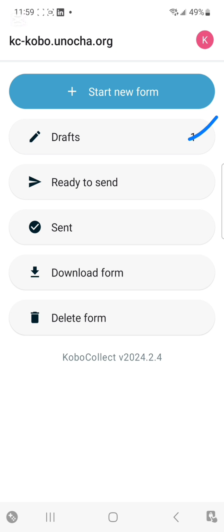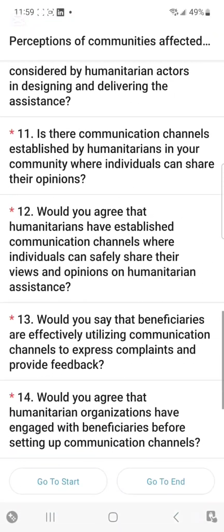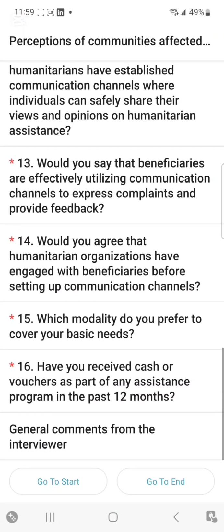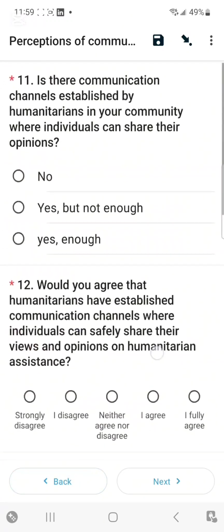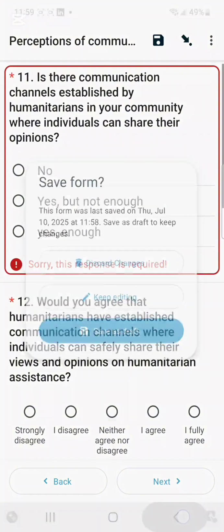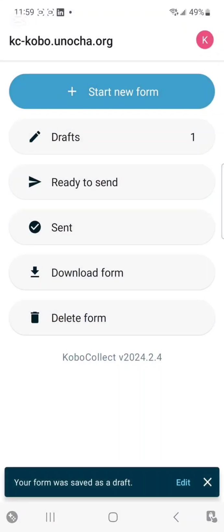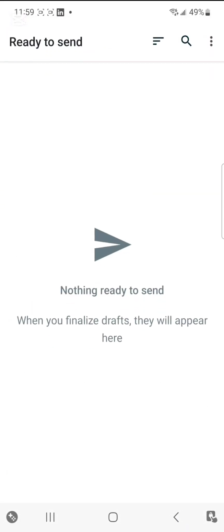If you want to start the form back, you will just come here and click inside that draft, and then you continue your form. You can go to the end of this form, and then go back. So this is how you keep on filling your form as you move. Go to draft, and then when you finish your form, all of them will come to ready to send here.